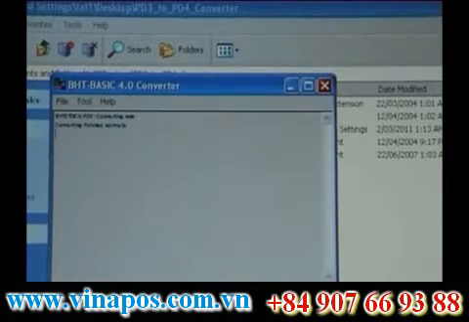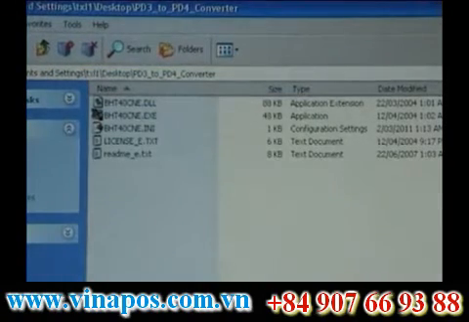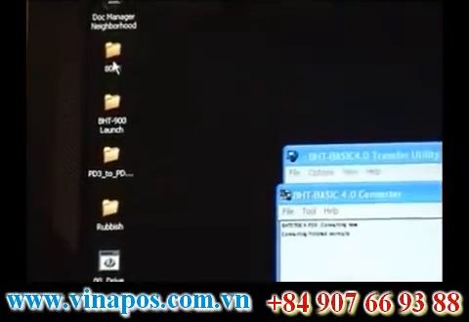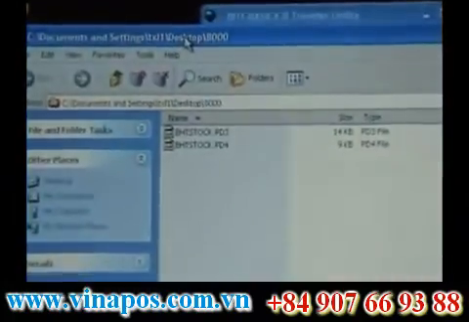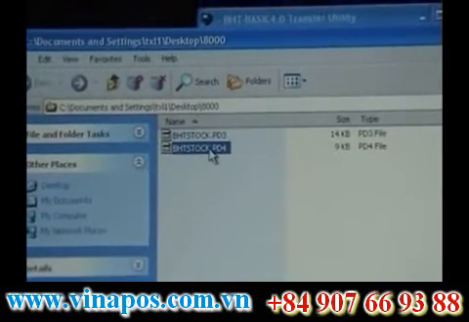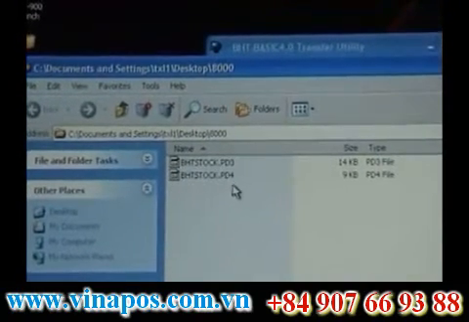So if we go back to the folder on the desktop for the 8000, which is up here, you can see there's a PD4 file there now. What we will do is transfer this PD4 file onto the BHT-900. One important point here is for PD4 files, you will not use BHT protocol, you have to use Y modem protocol to transfer onto BHT-900.